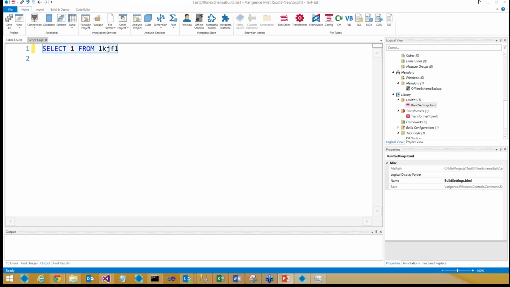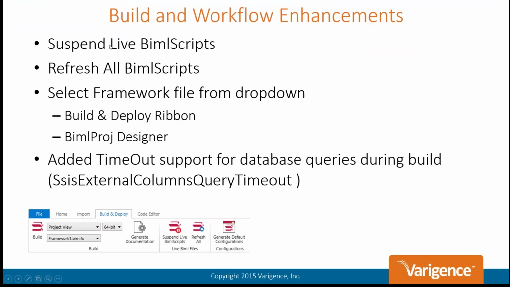Let's take a look at the build and workflow enhancements. And this has got another, I think, a couple of real crowd-pleasing features. We have added the ability, finally, to suspend live Biml scripts and to refresh all Biml scripts with a single click of a button, which you'll see down here at the bottom. We also have added the ability to much more easily use framework files without having to set a build parameter inside of your project settings. And we also have timeout support for database queries used during build.